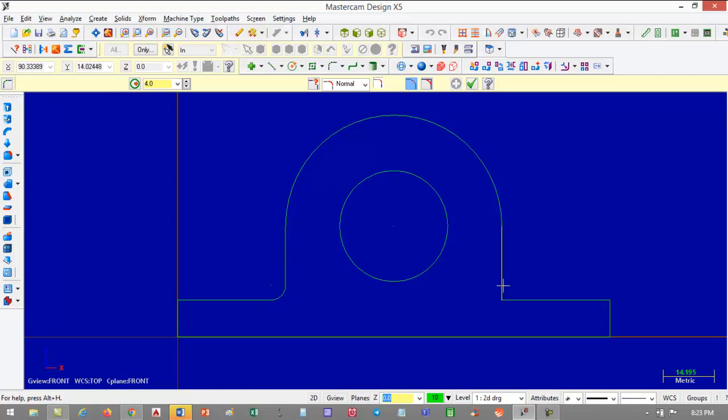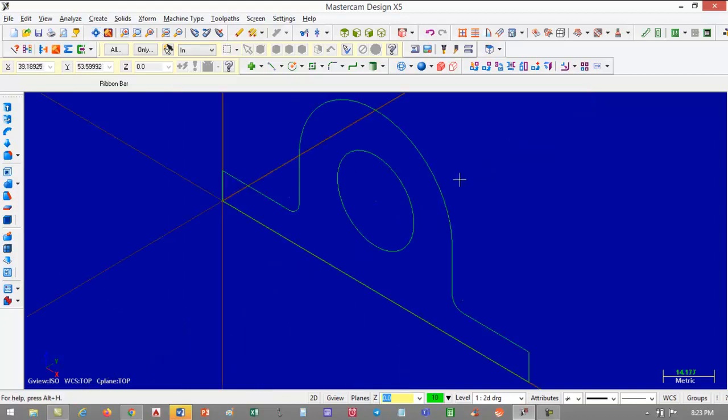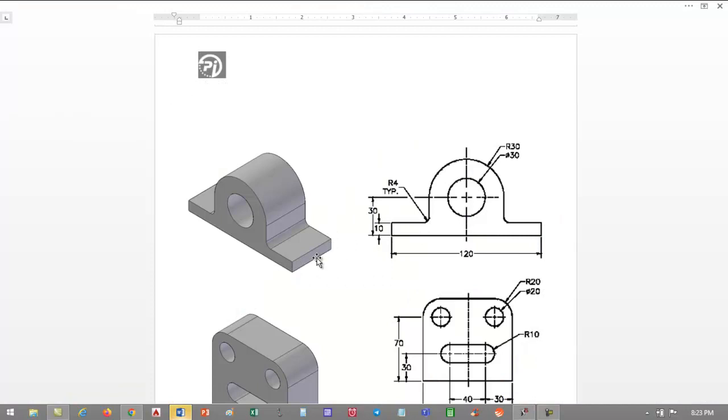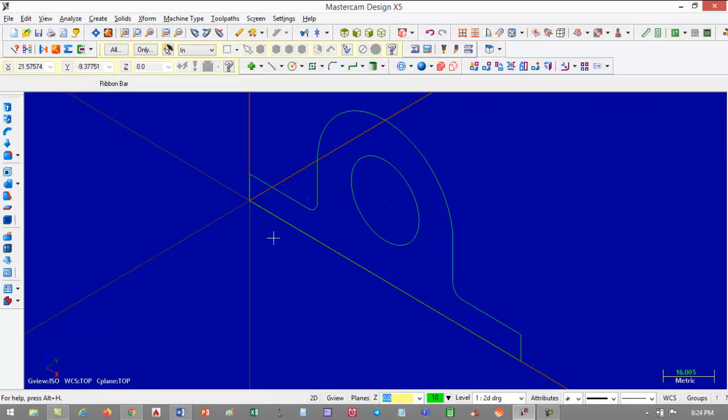Again you have to create it for this side also, like it is trimmed with the 4 mm typical fillet which has been created, and apply. So this is how we have created it on the front plane. After creating this, click on isometric and fit screen. This is how we have created it as per the drawing. You can see this. So from the front view, this view has been created. Let's go back to Mastercam.